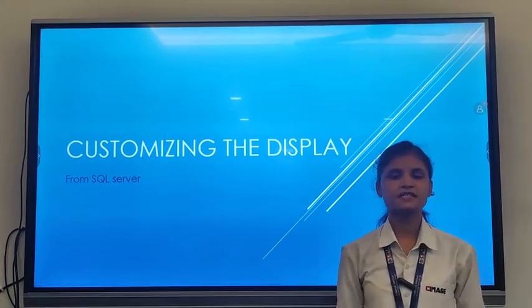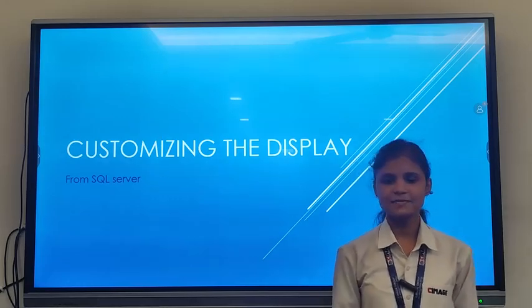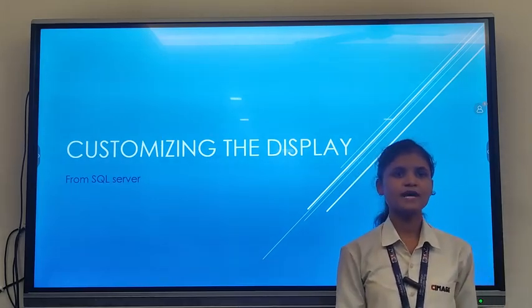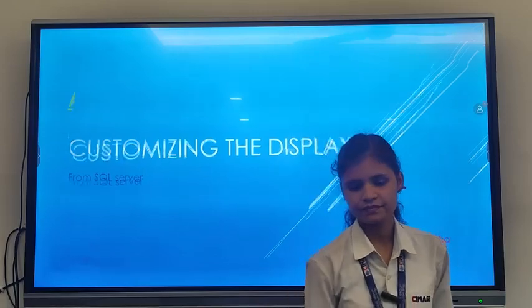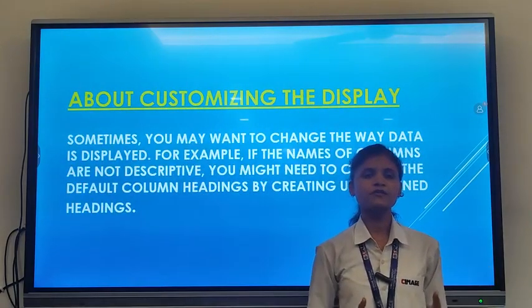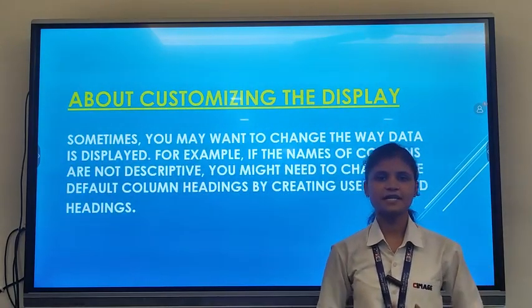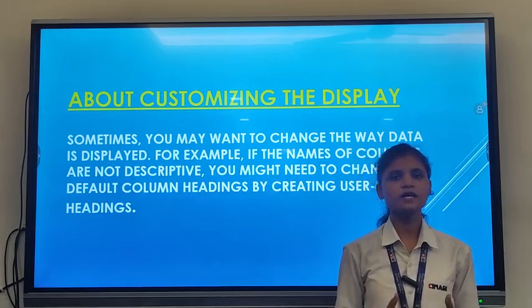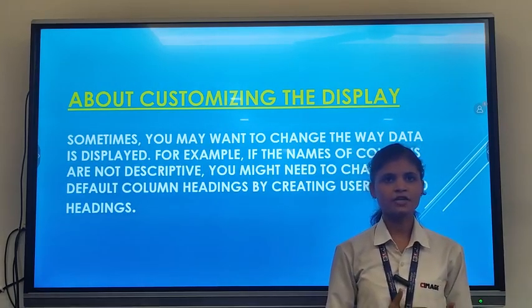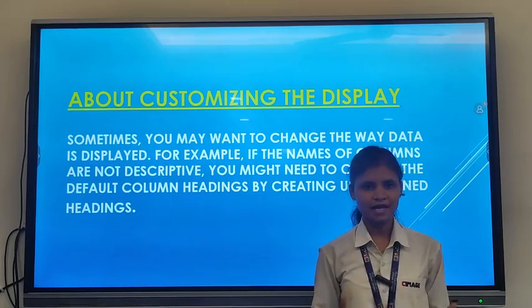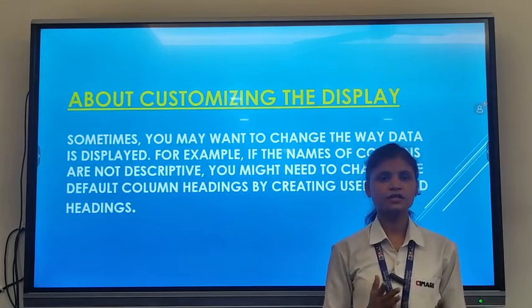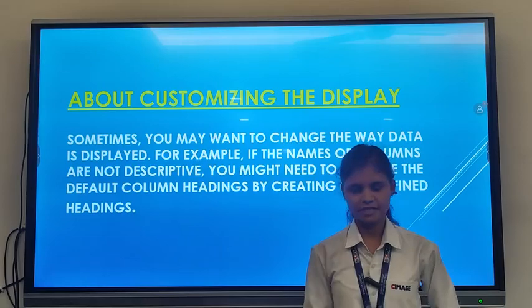And the topic is customizing the display. Firstly, we need to know what is customizing the display. You may want to change the way data is displayed. For example, if you want to see any columns of any data in a descriptive manner, at this time we need to use customizing the display.